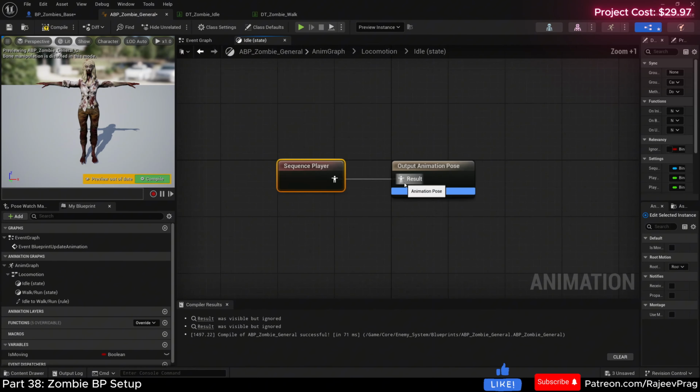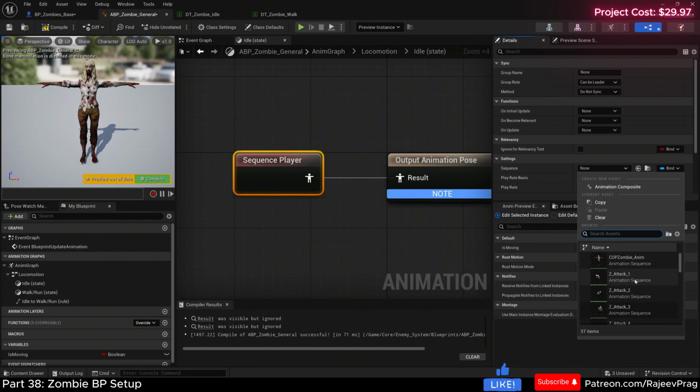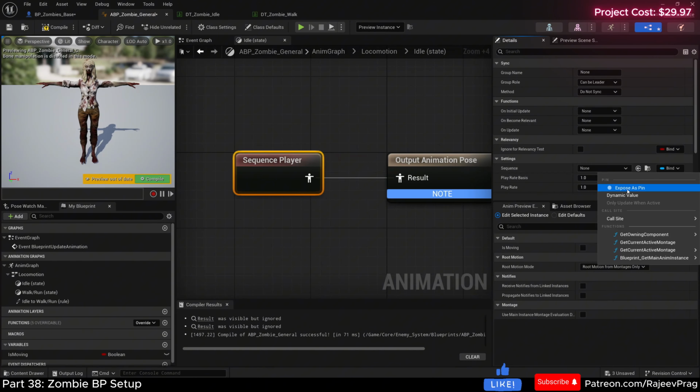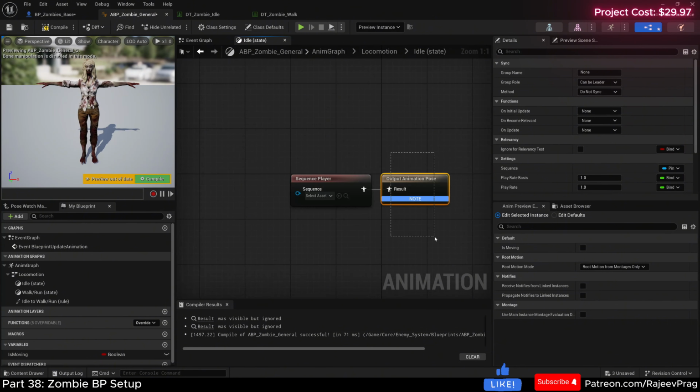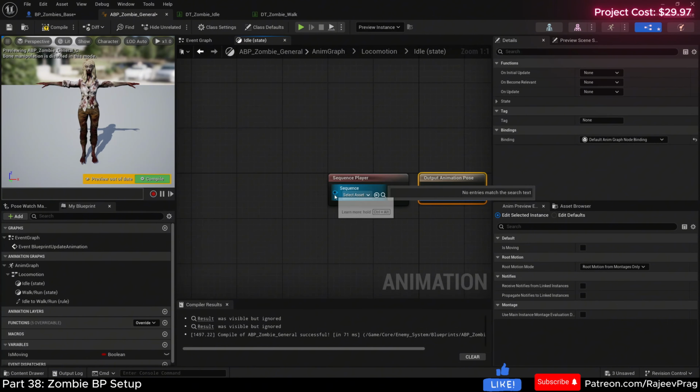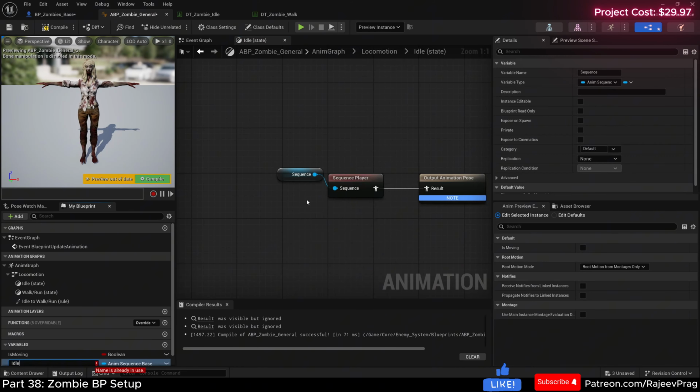and then extend this details panel on the right side here. And where you have sequence under settings, this is where usually you will select the animation and stuff like that. But we want to make this into a variable. So under this bind, click on the bind, and then we're going to expose this as a pin. What this will do is it'll expose a pin for us to insert an animation sequence into this player, which will then be our output animation pose. So we're going to drag off of this sequence, and we're going to promote this to a variable, call this idle_anim.